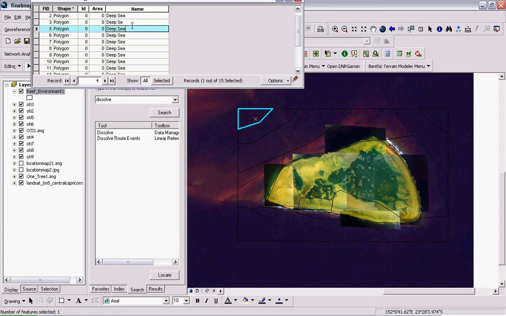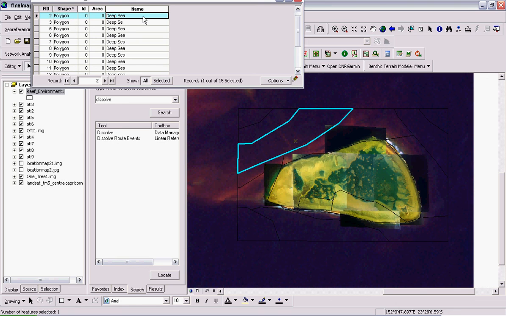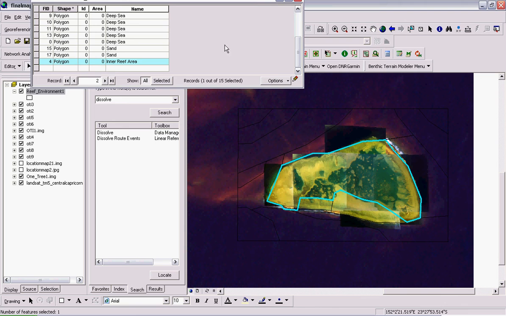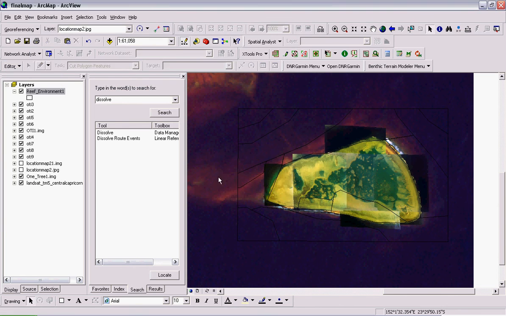So that's deep sea. I'll just show you also, like this area, I'm going to spell it differently just to show you how important it is, because it will create a completely different shape. So this is deep sea. What I hope for when I dissolve is all the deep sea areas to become one polygon. This will become one polygon, and this will become just a separate polygon called inner reef area. So we just go to editor, and then we stop editing and make sure we've saved the edits. Then we go to dissolve.